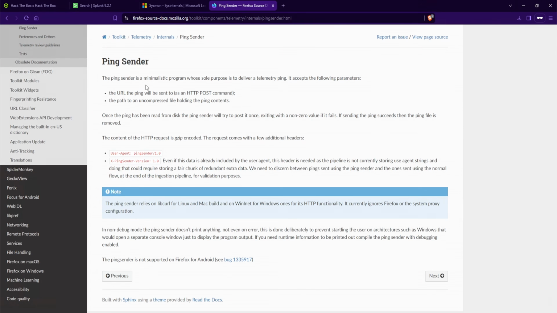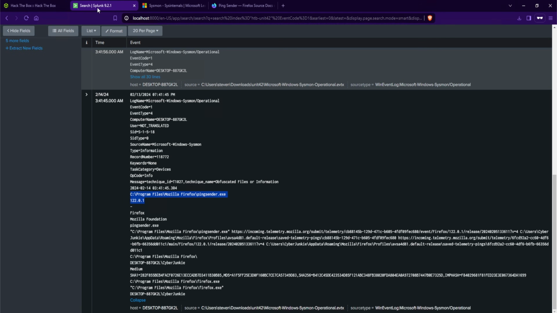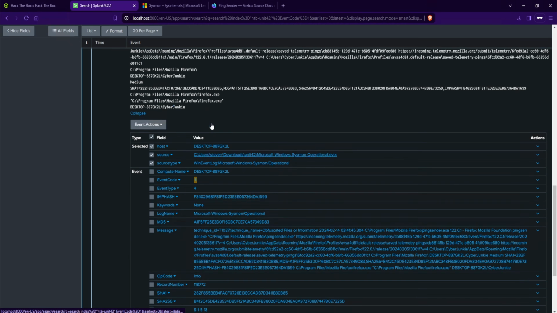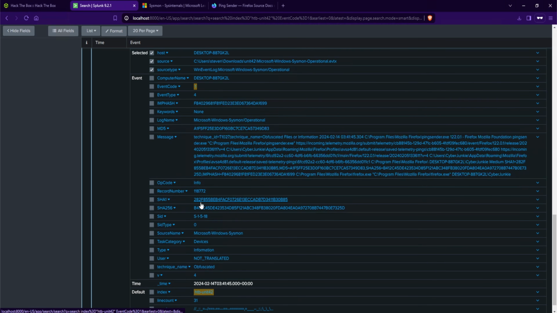The ping sender is a minimalistic program whose sole purpose is to deliver a telemetry ping. Based on this, it doesn't seem to be a malicious executable, at least not yet. The beauty of Event ID 1 for Sysmon is that it also includes a file hash. What I'll do is click on this arrow key, scroll down, and take a look at the field name and field value. So I do see SHA-1 and the SHA-1 value. Right below it, there's also the SHA-256 value as well.